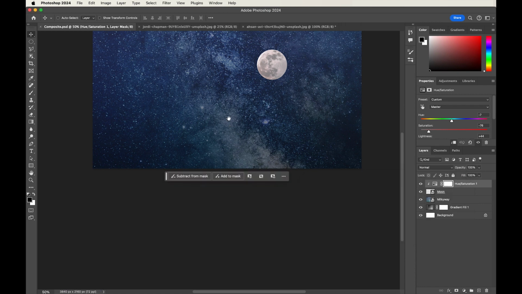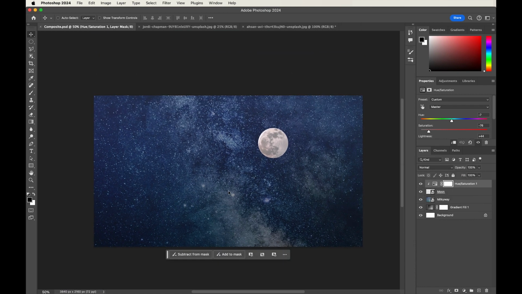And click OK. Always make sure you save. And we are going to have a large file. We have a lot of pixels, and we are doing a lot of different layers. So let's keep going now.